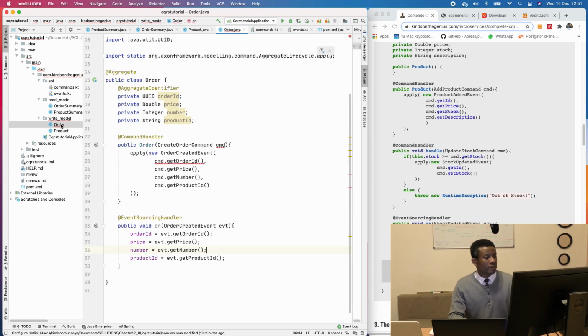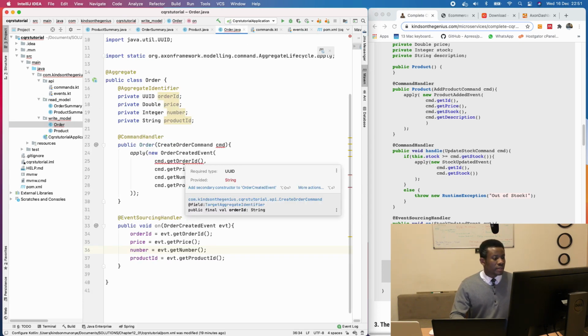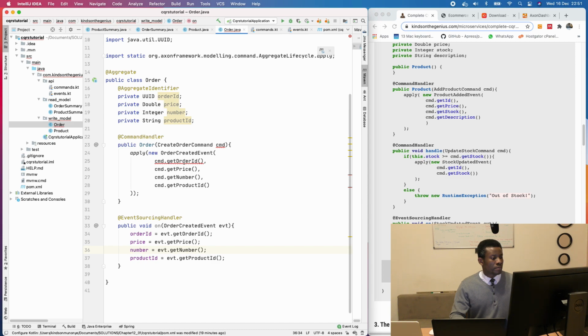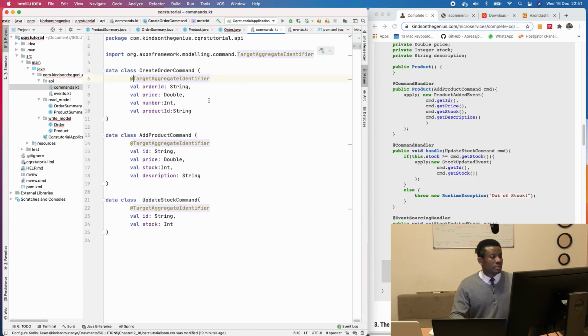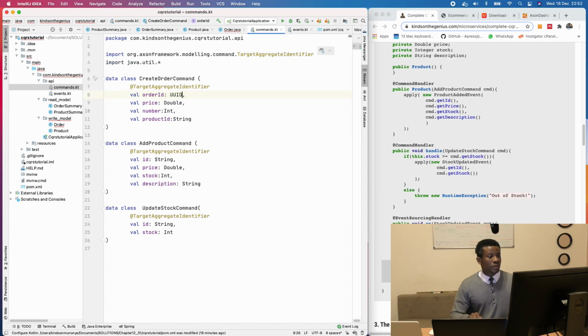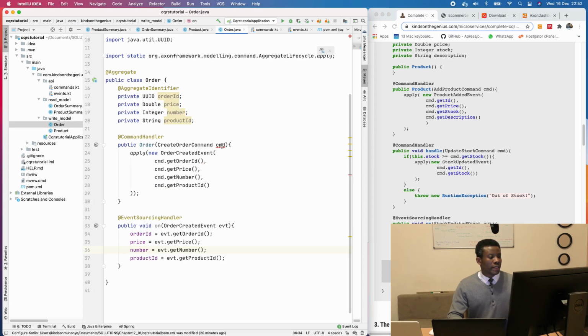Right. So why do we have this error here? It says required UUID provided string. So cmd dot apply, new, what of order created commands? Create order commands. Okay, so there is going to be a UUID as well here. All right, so all the problems should go away right now.